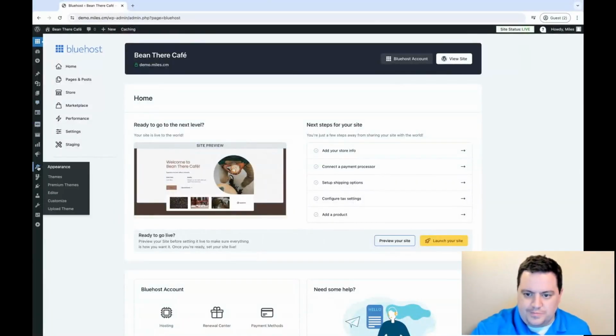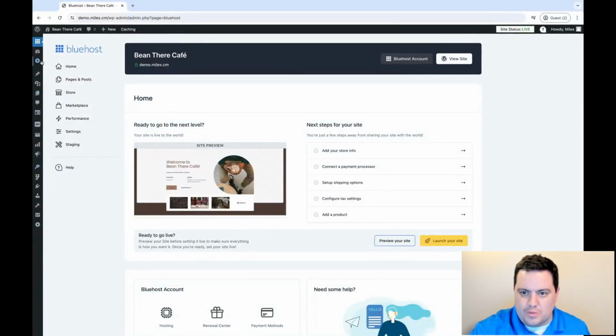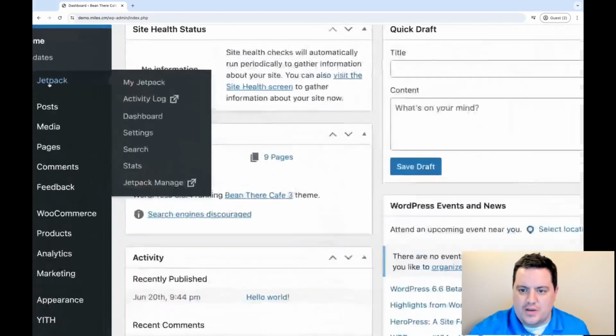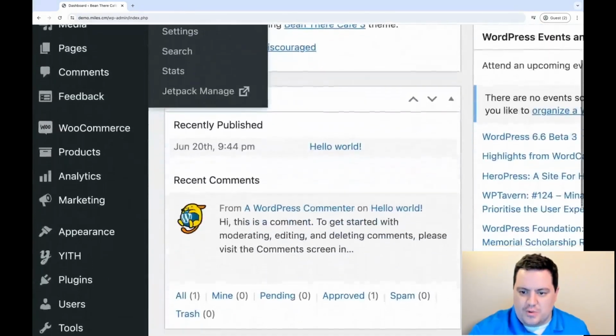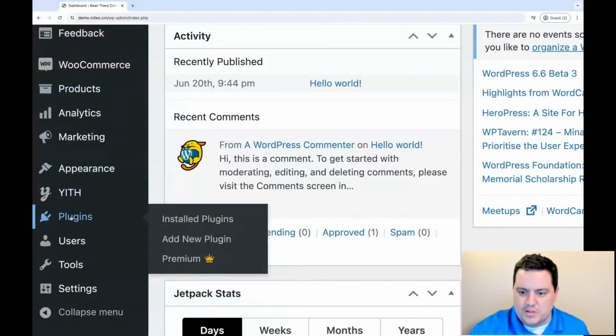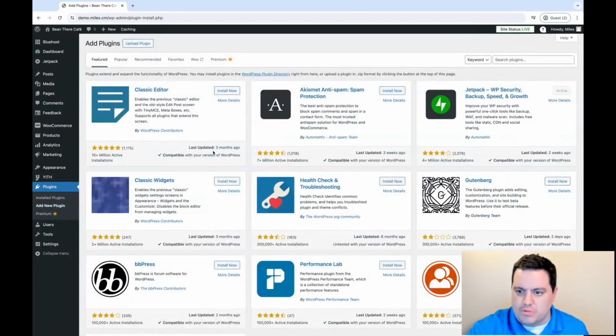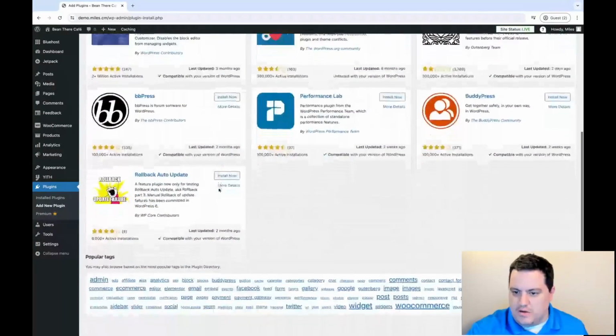And here it is. So when I'm in WP admin, it kind of looks like this. There's different sections in the navigation that I can go to. And one of those sections is plugins, right? And plugins is where you can add extra functionality.